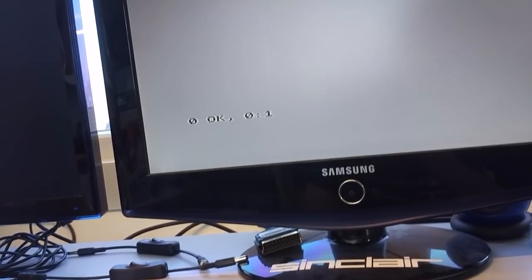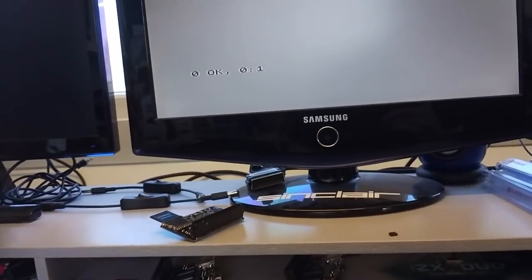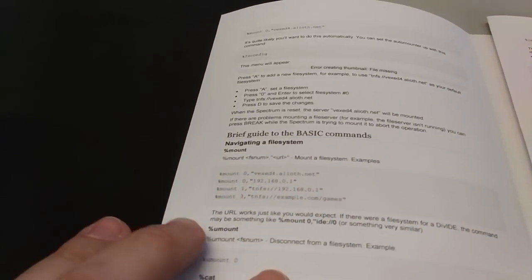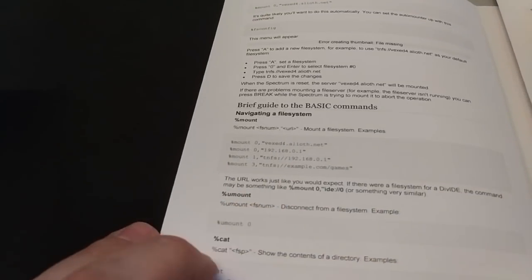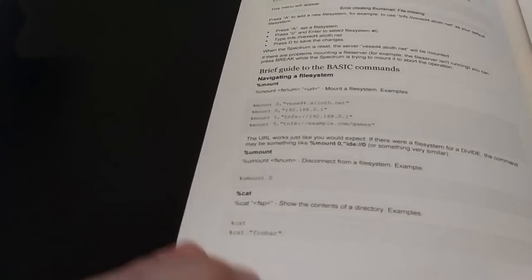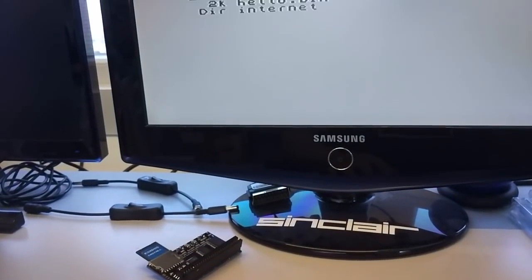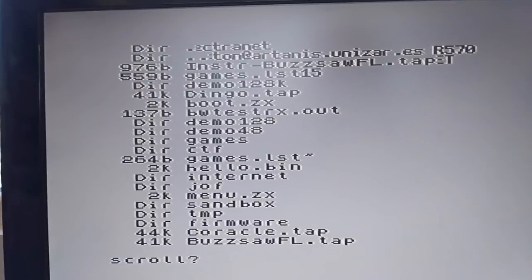What can I do now? I mounted something, but I don't know. Navigating a file system, okay. A brief guide, but anyway. Okay, we did mount something, and then. Examples, URL, which is... Okay, unmount, cat. Okay, we can cat something. So I guess we're looking into a file system from someone then. Oh, look at that. Oh, wow.